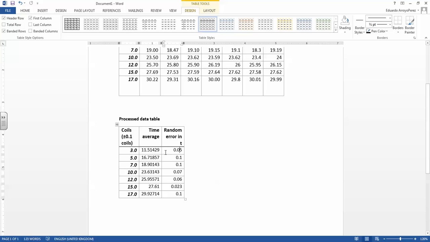So 11.51 needs to finish after 2 decimals. So 51 and the 3 next go. This one, however, needs to finish after 1 decimal because this is 0.1. So it has to be 16.7. This one also 18.9. And so on and so on and so on. So this one's done. That's 96. This one, oh sorry, I left a 3 here for some reason. That should be 0.02. This is fine. And then this one is just 29.9. And now I have a process data table, which is what then later on gets plotted.